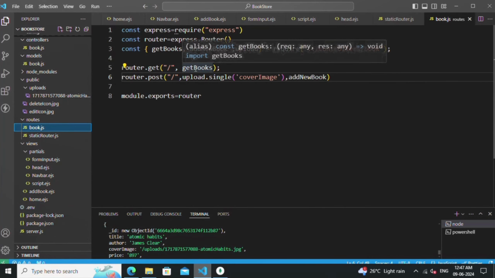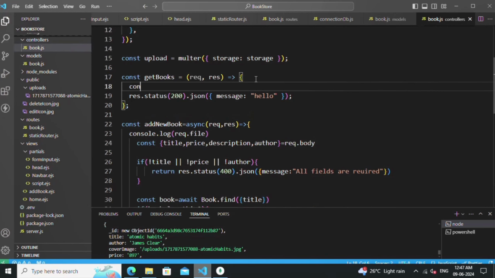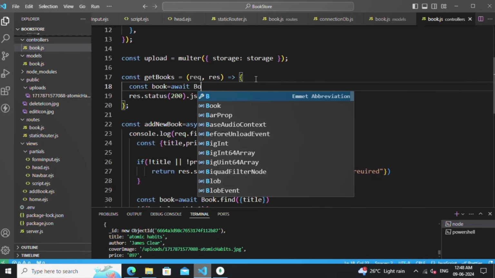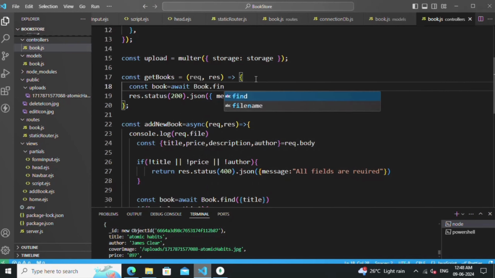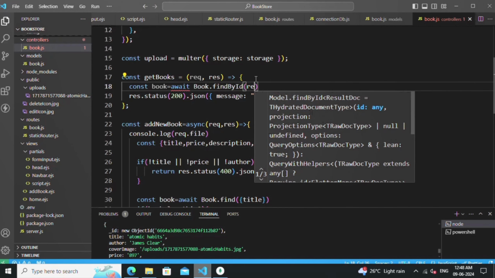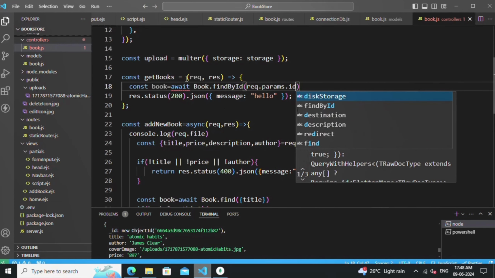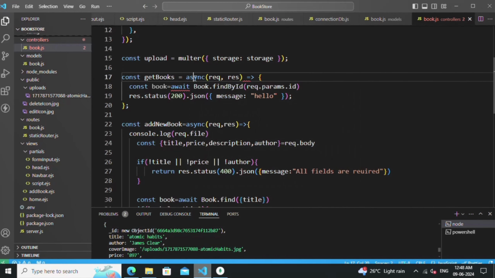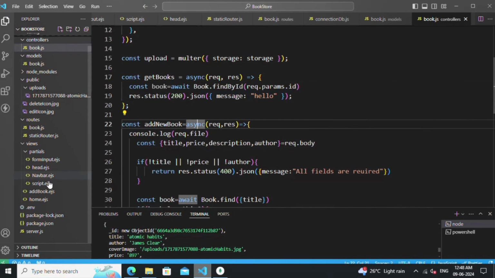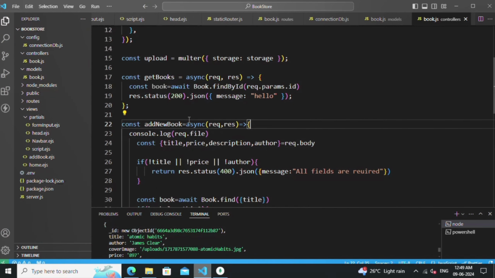When the user clicks on more details, it will show all the details about the book. So inside this getBook, we will fetch the book by its ID. We will call the method findBookById. We will get the ID from the parameter, request.params.id. We will make this method async. And first I will create one views file.